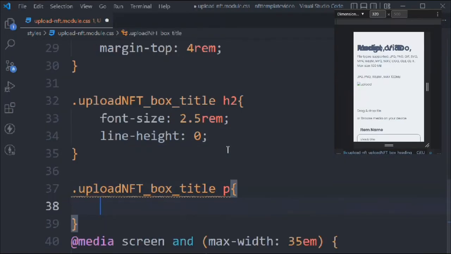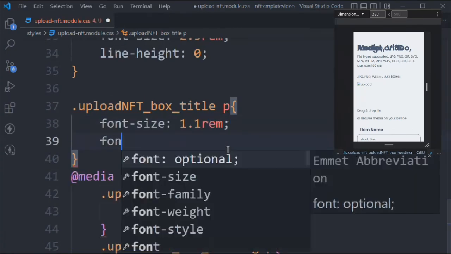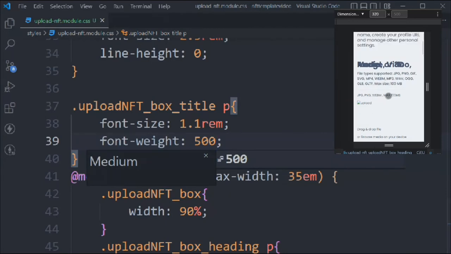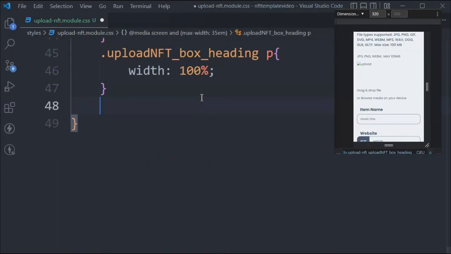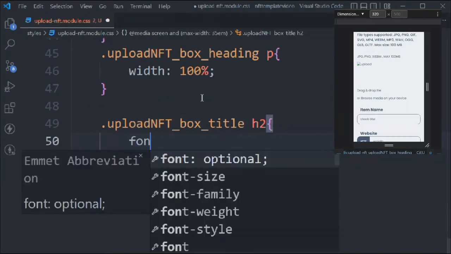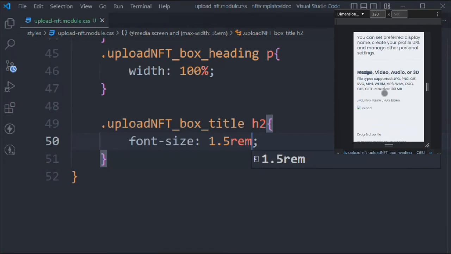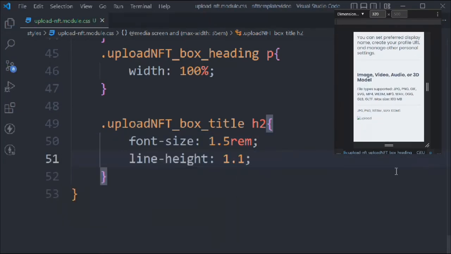Now we'll target the p, and we'll say font size is going to be 1.1 rem, and font weight is going to be 500, a little smaller. Okay, now target that and simply paste here title h2, and we have to say font size is going to be 1.5 rem on a mobile device, and line height is going to be 1 rem. Okay, looks good, 1.1, that's better.